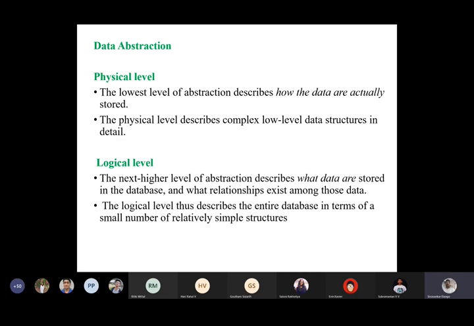Logical schema or logical level defines the relationship between the data. What relationship exists among the data, what's the data type of a particular variable, and so on. It's known as logical schema.